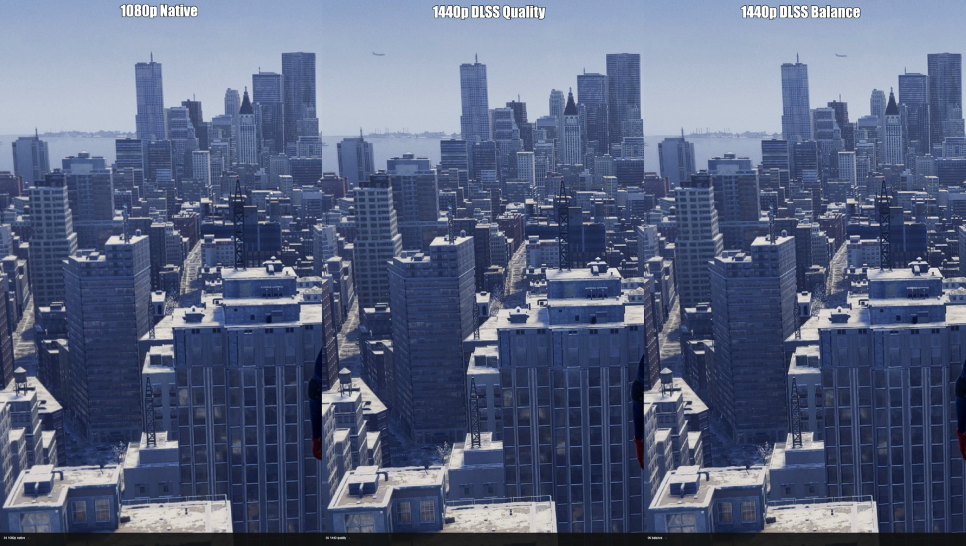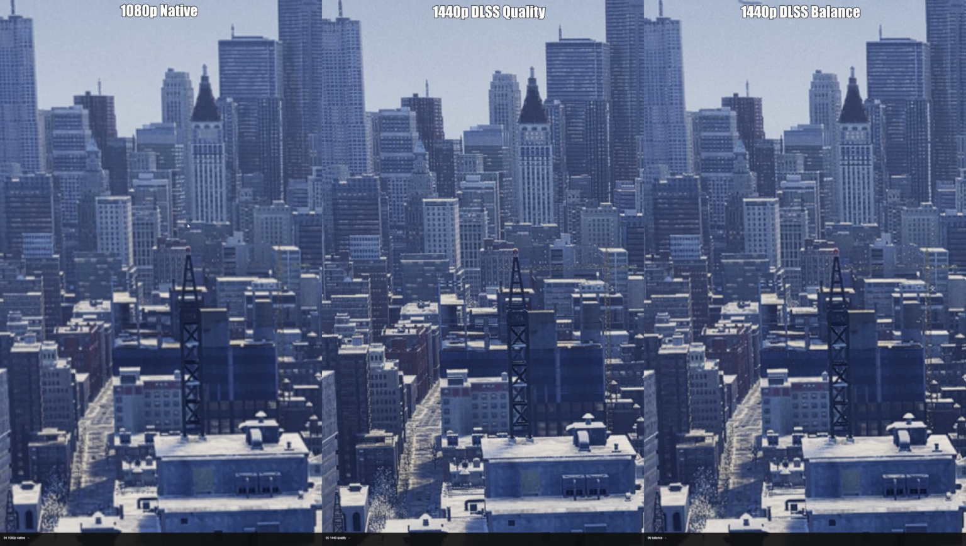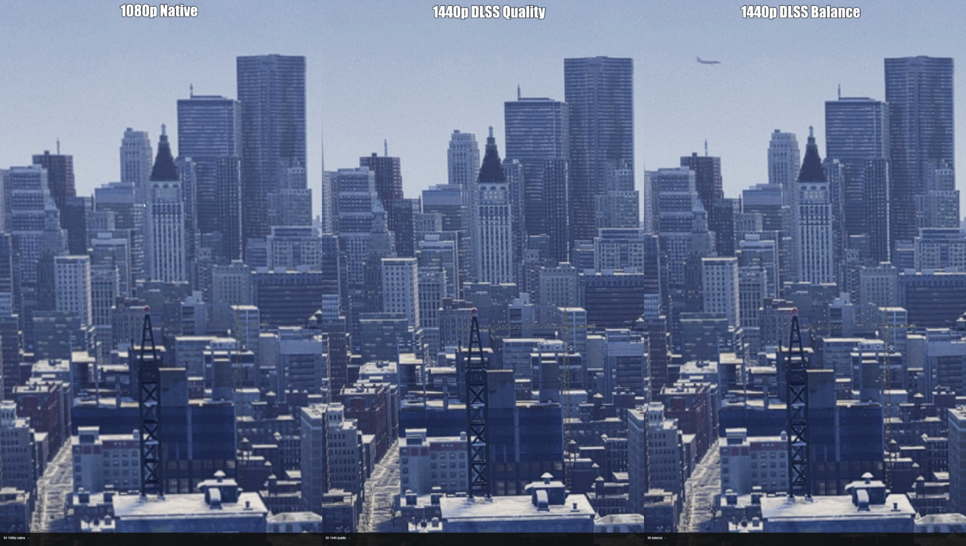Okay, now a comparison of Spider-Man in a busier area with more details. At first look there doesn't seem to be too many differences. However, if we start getting close and checking some of those differences, they start to become more apparent. For example, on this building you can see that there is no way to actually see what these windows are, while on the DLSS quality and balance versions you can clearly discern that these are separate windows and they are individual ones.